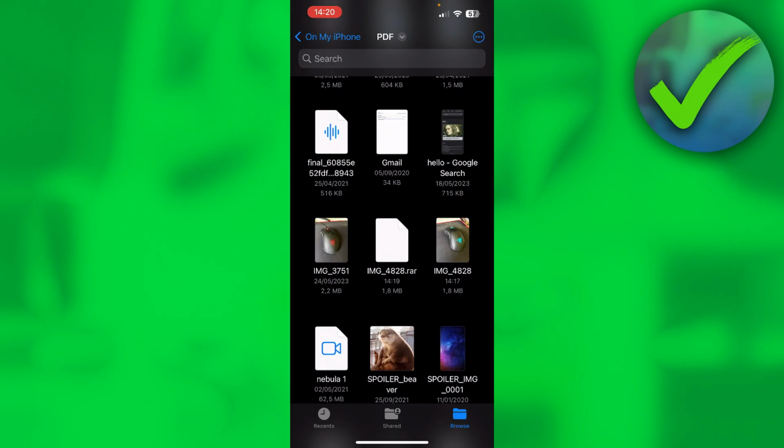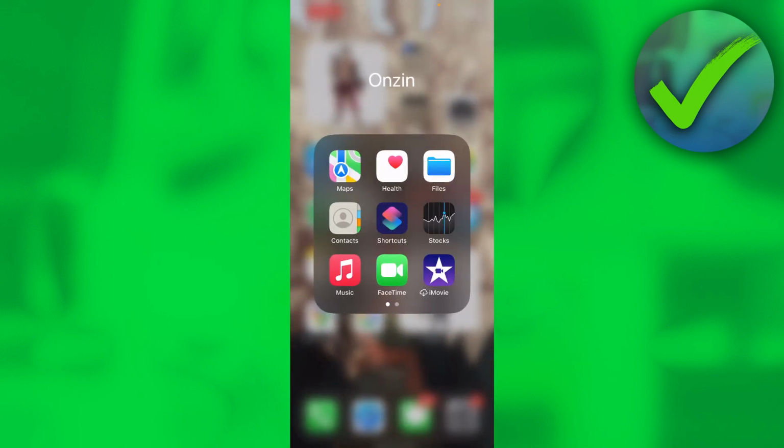How to open RAR files on iPhone. Well, that's what I'm going to show you guys in this super quick and easy tutorial. Now, you don't need any third-party apps for this. You can just simply do it inside your Files app. It is right over here.